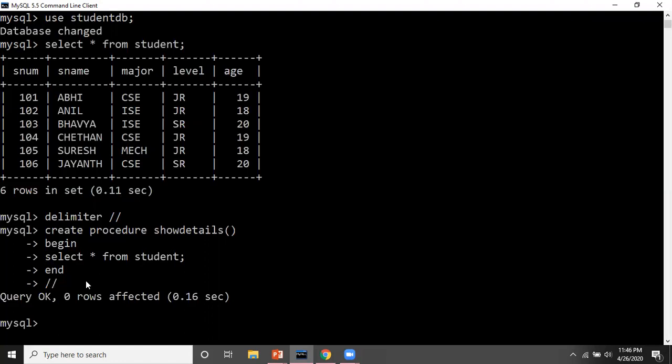As we are doing this, it's showing query okay. That means a procedure with the name show details is created, and that particular procedure will display all the details of the student table. Okay, so let's call the procedure, or let's first change the delimiter. How to change the delimiter? Again, I want to make it a semicolon, so I have to write delimiter, space, semicolon, because this is my default delimiter. So I'm changing this.